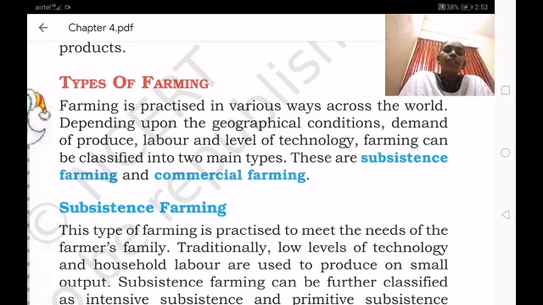In subsistence farming, they grow crops on a small land for their family purpose, and commercial farming is on a large quantity of land, above 100 acres, and they grow a large quantity. They send their production to very big markets. Commercially, they grow crops for export and import, but in subsistence farming, they grow crops only for their family purpose.